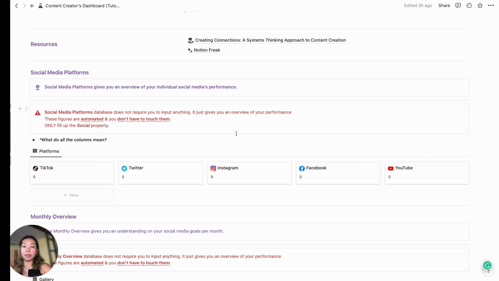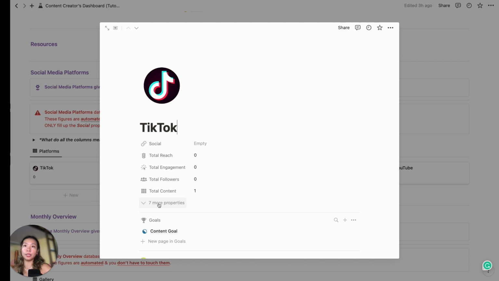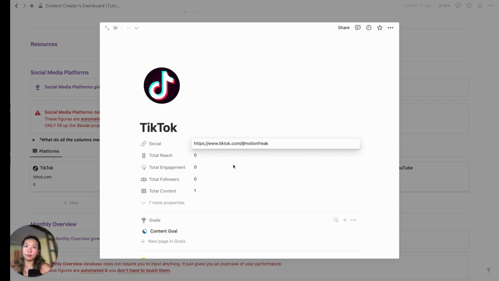So this database gives you an overview of your individual social media's performance, and you're actually not required to input anything as these figures are automated. If you click open to TikTok, you can see that the total content is generated here. And this is also where you can put your social link for easier reference. These properties are related to the progress monitor database that we will now explore.